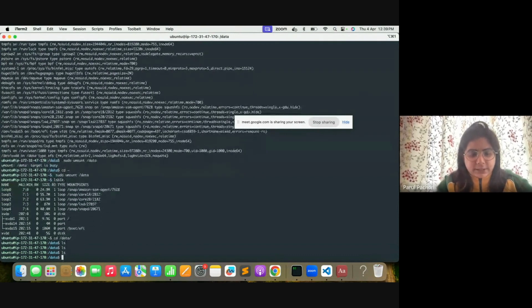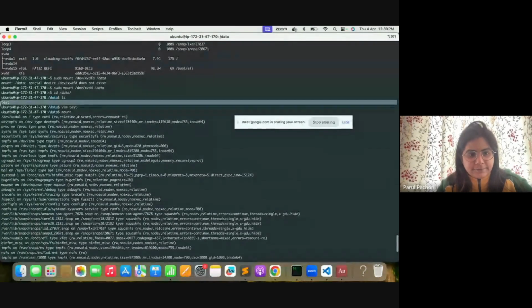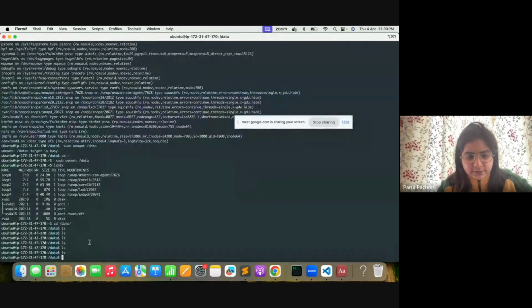Where is the test file? Where is the test file? Not there. Okay. Here we had a test file, right? In /data, we had some test file. Now it's not there.